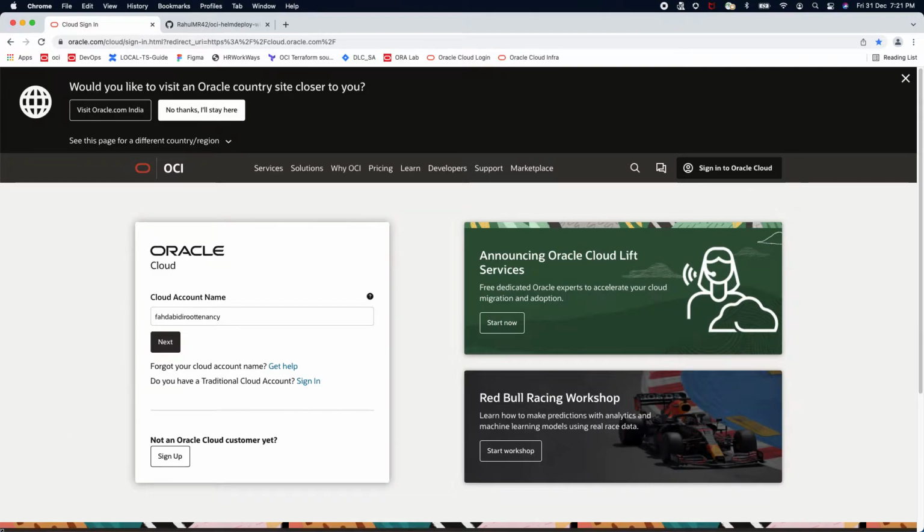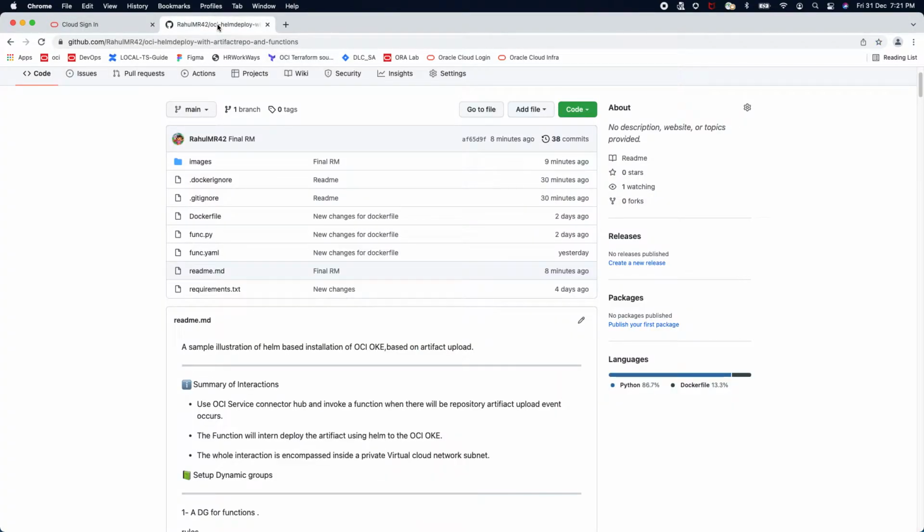Welcome to this illustration demonstrating how to do a Helm-based installation on Oracle Cloud Infrastructure, Oracle Kubernetes Engine, in short OKE, when a customer pushes their Helm artifacts into the OCI artifact repository.